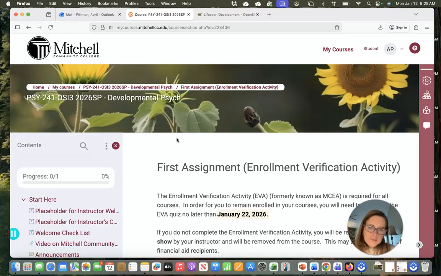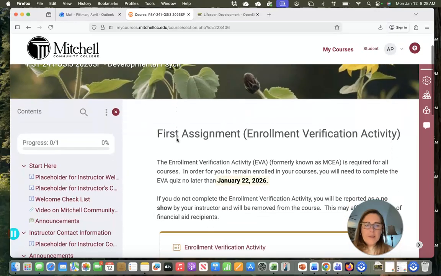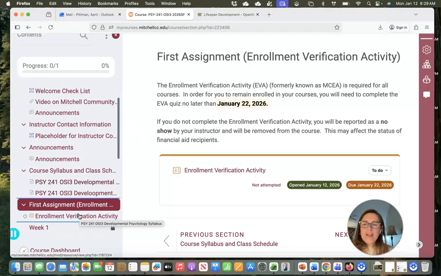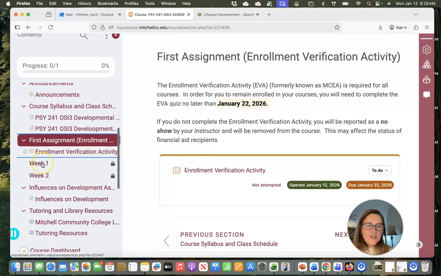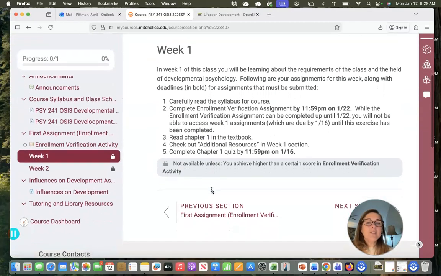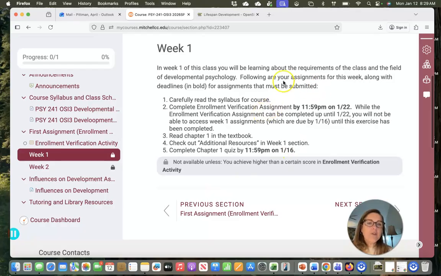So it must be completed by January 22nd, and it's a short little activity for you to read through and complete. But you won't have access to any of the actual content for the course until you complete that enrollment verification. So be sure that you do that immediately so that you will have access to all of the assignments in each of the weekly assignment sections.